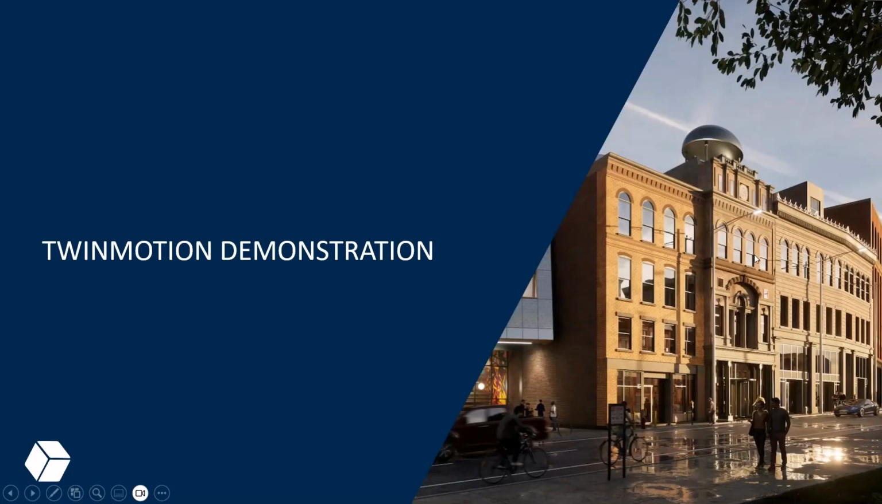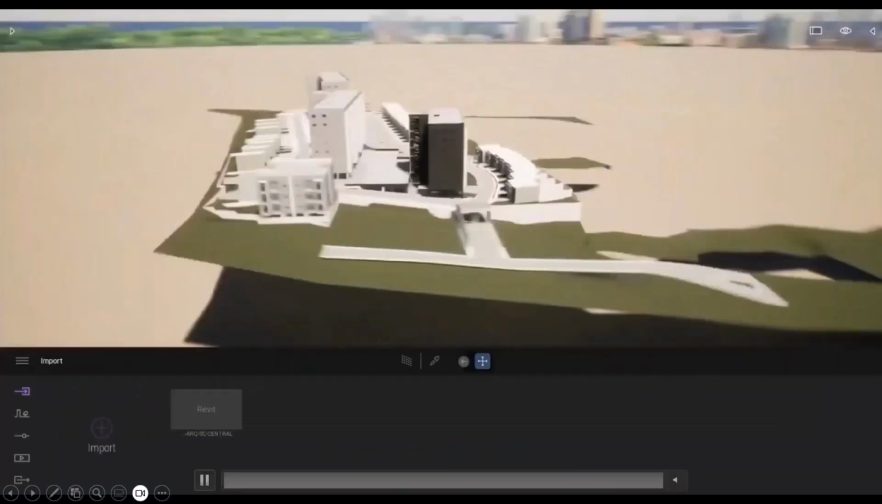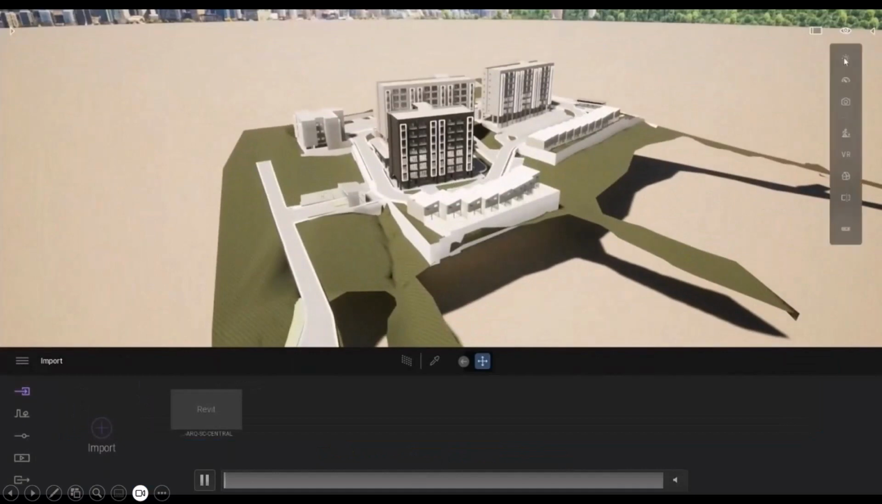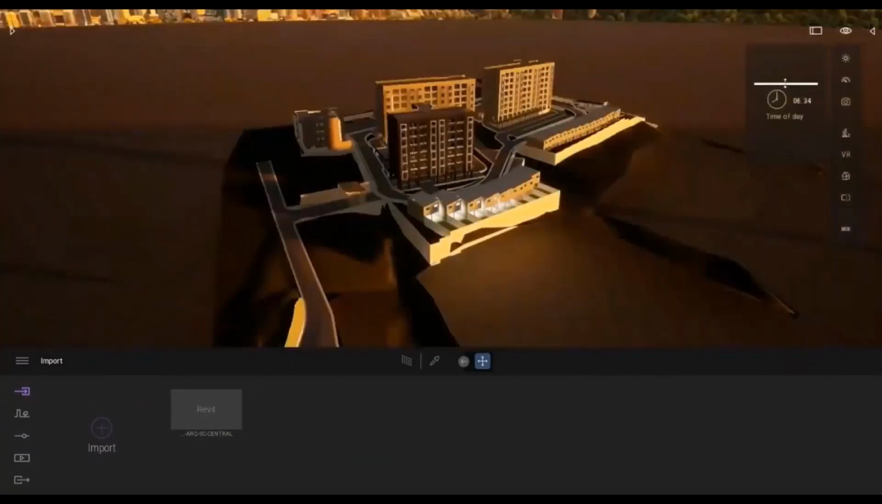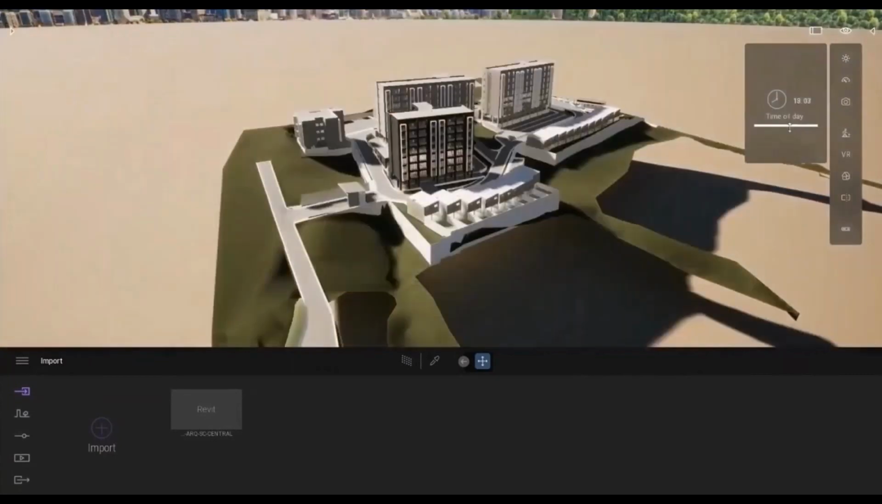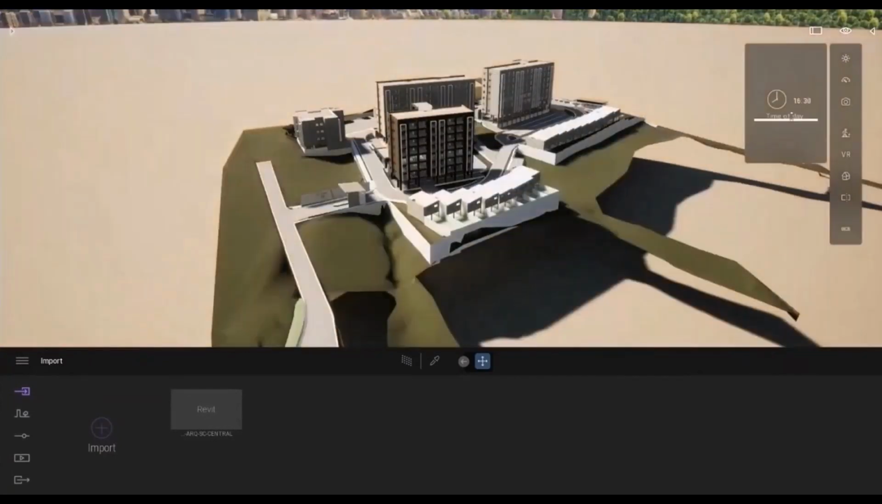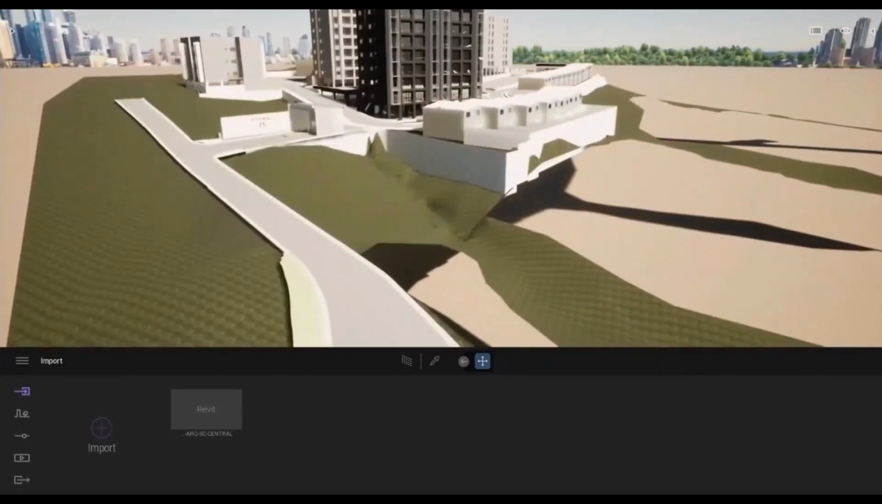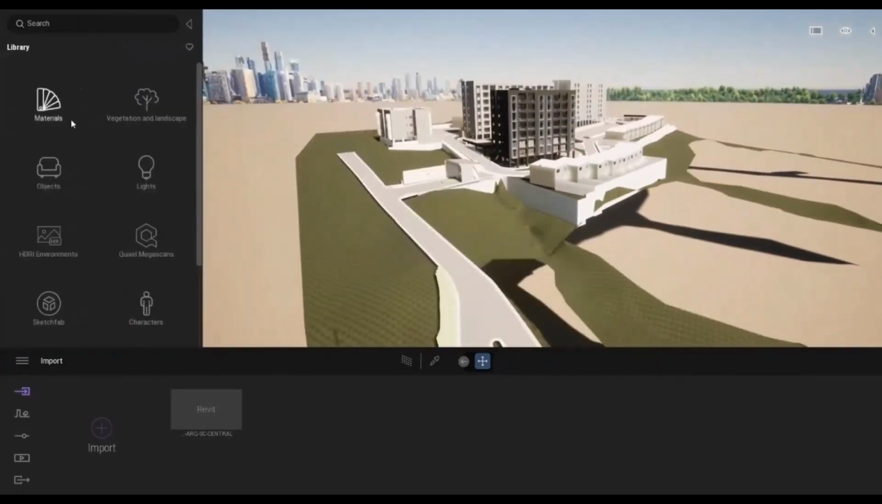Okay, and then getting into the main part of the presentation, the Twinmotion demonstration, looking at the capabilities and how you would populate it with different things. So once you've taken your model in, you can navigate around, you can change the time of day to have a look at your shadows, and you'll see in the background, it gives you a little bit of context, a bit of a cityscape. This is automatic in Twinmotion, which is quite useful.